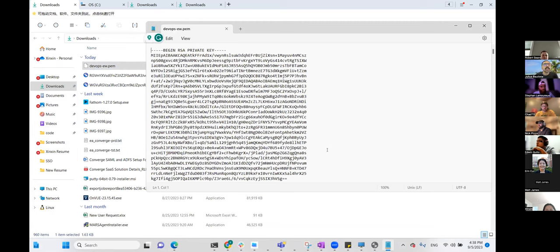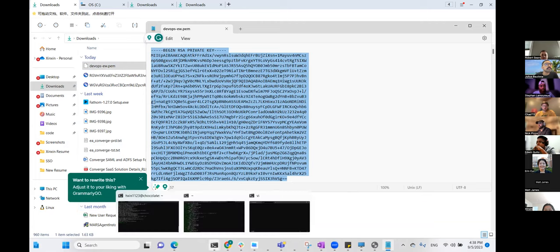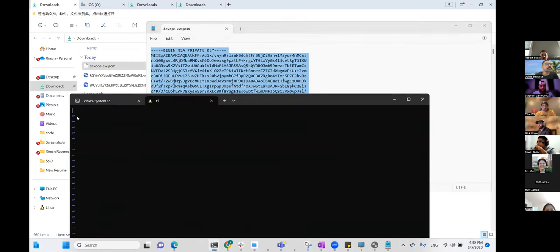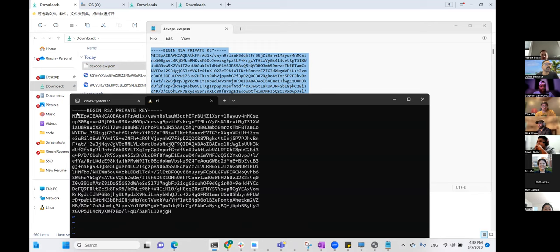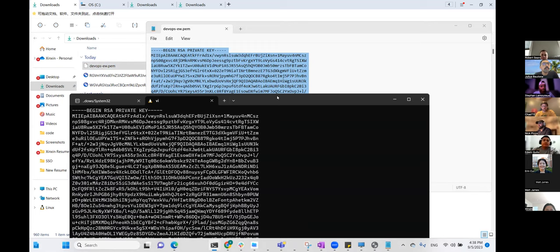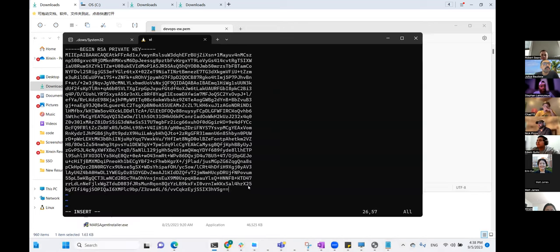Okay, now just select everything and copy it. Right. Now I should be able to paste it. Now hit escape to escape out of insert mode. And type colon.